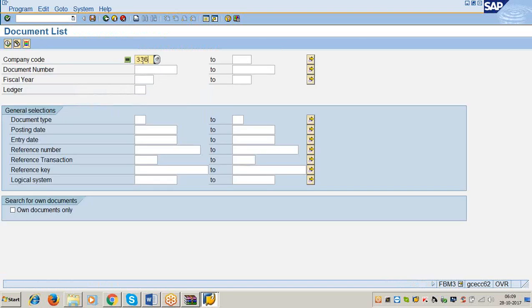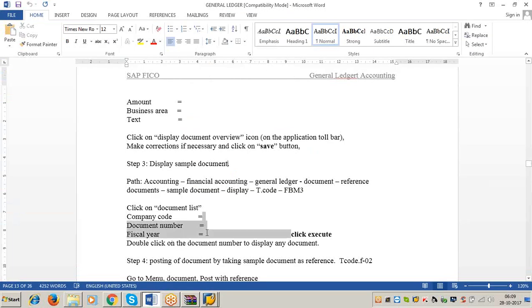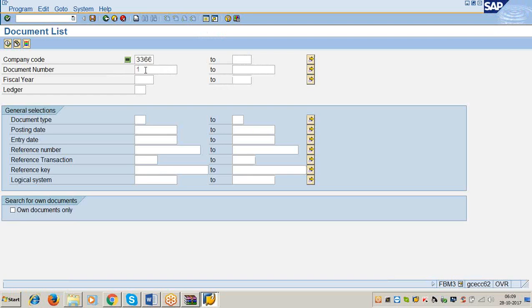Company code is equal to 3366. You can see the steps here. Company code 3366, document number 1 to all 9s, because I don't know how many sample documents you have created. Fiscal year 2017. If you know the number exactly, you can directly enter it. Suppose you don't know the number, you can give the entire range, 1 to all 9s.